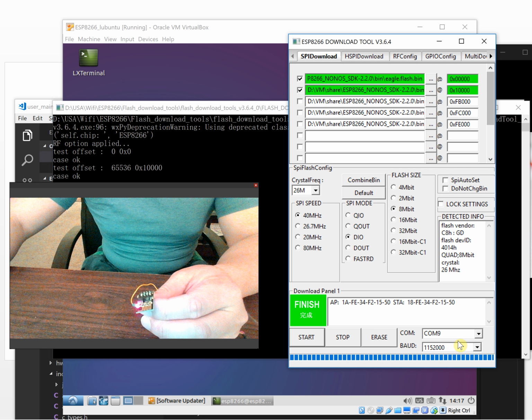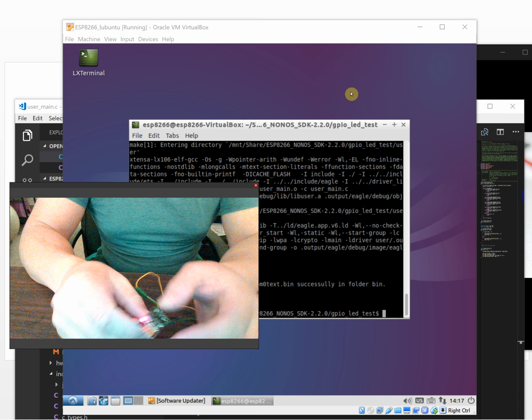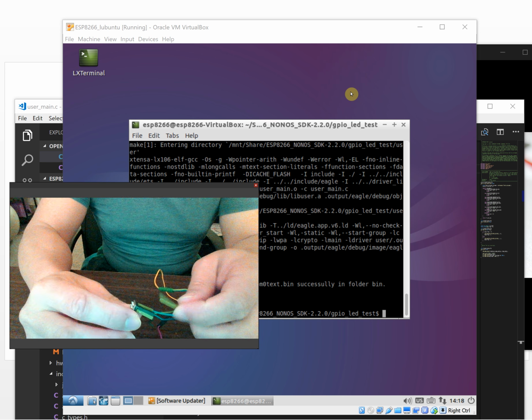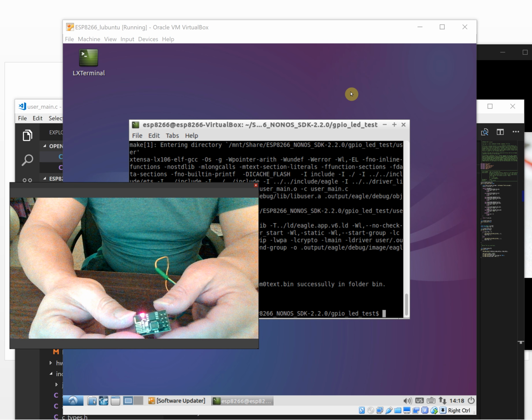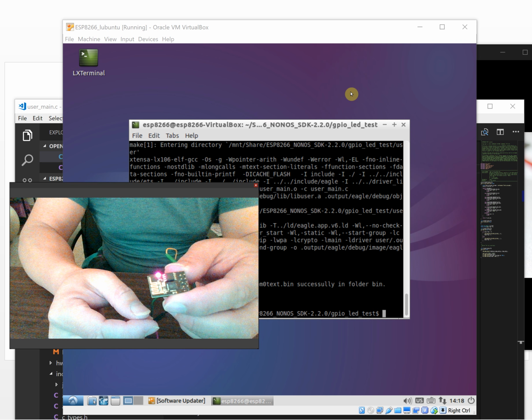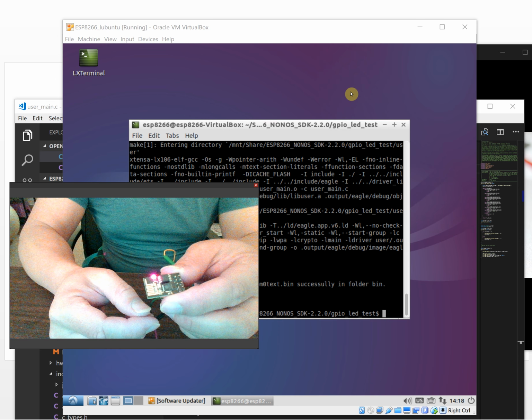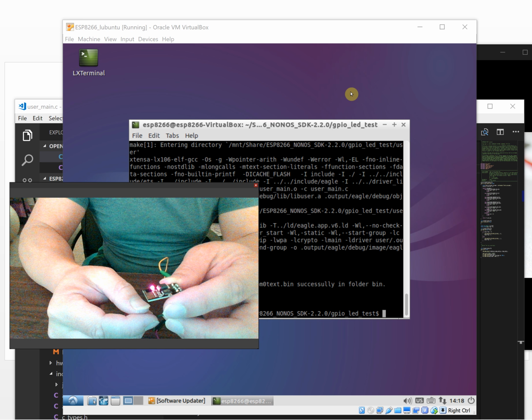Okay, we close it. Okay, so we remove the download pin, and we remove the working mode pin and plug it again. So you will see. One moment. Oh, it's not blinking. Let's check the code.